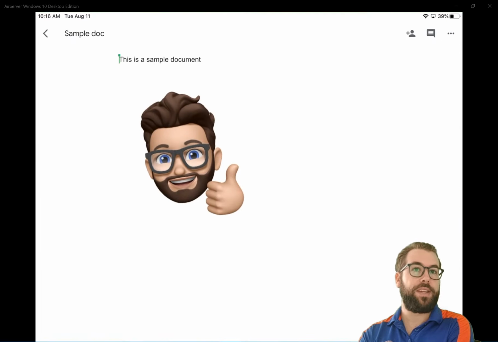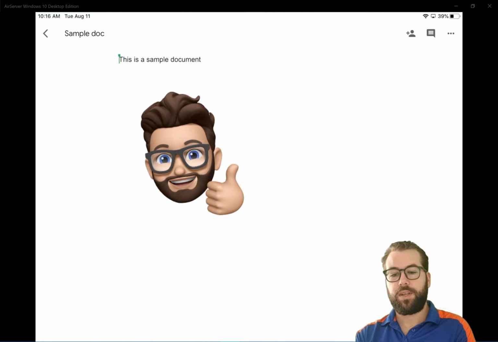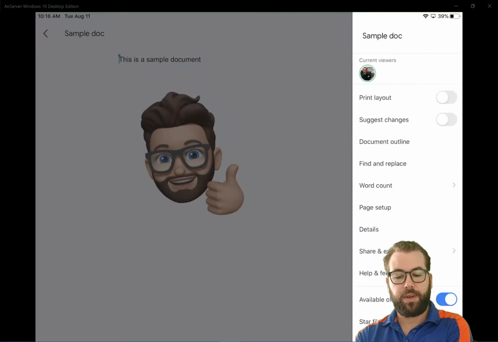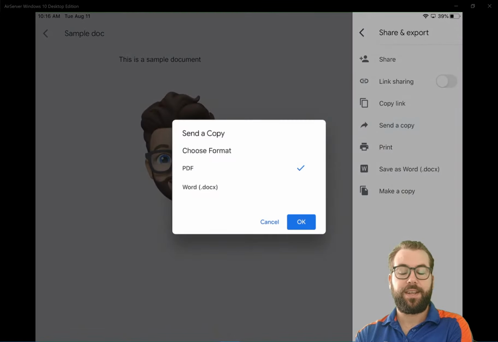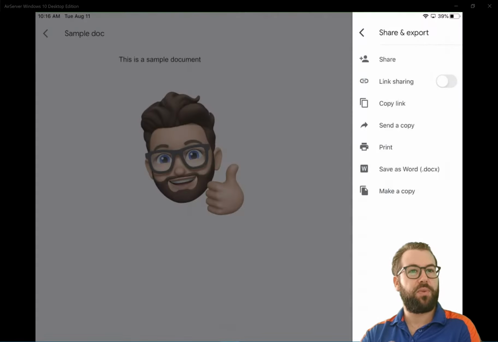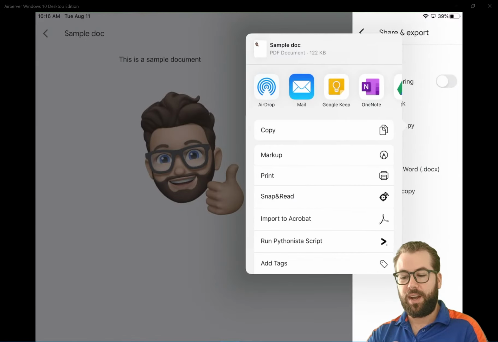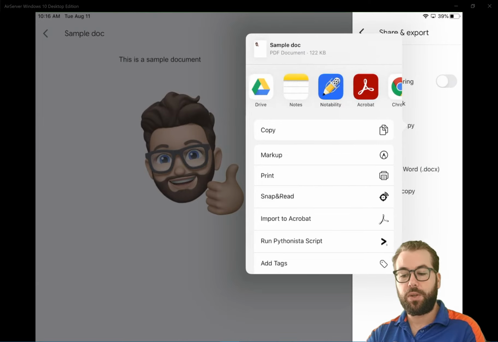So if you pull up any sort of Google Doc and you have it in the editing mode, from the three dots at the top, you can click Share and Export and send a copy. Now, this is going to look like you're trying to email a copy and then it's just letting you select from those two different format options like it does on the computer. But once you choose one, specifically PDF will work well in this case, we can then see all the different places that we can send it to, including Notability.